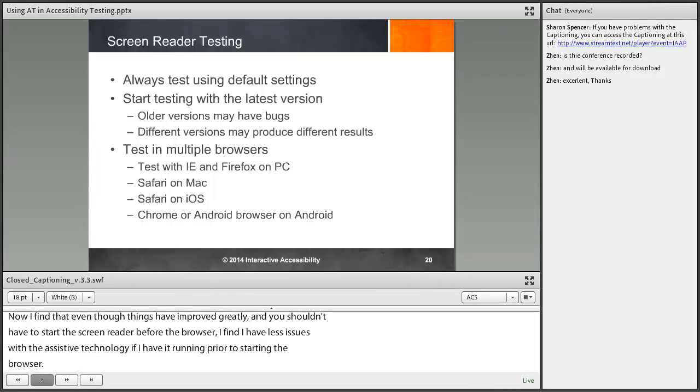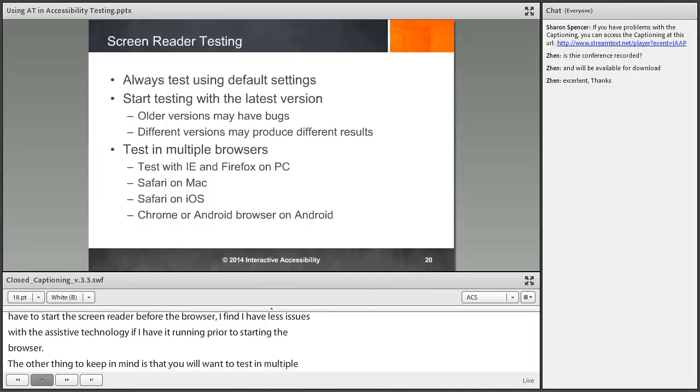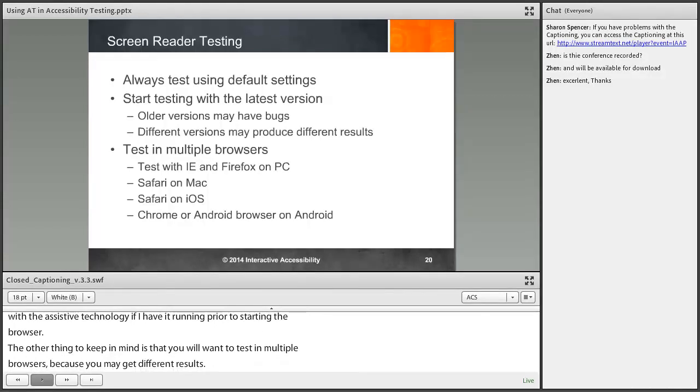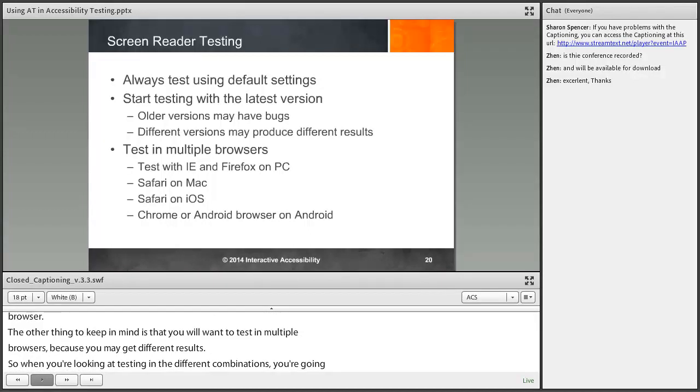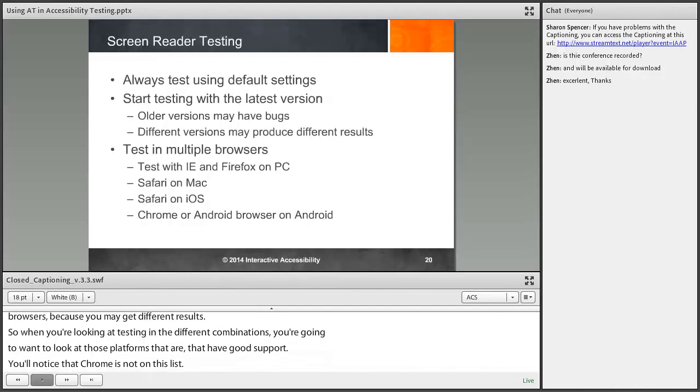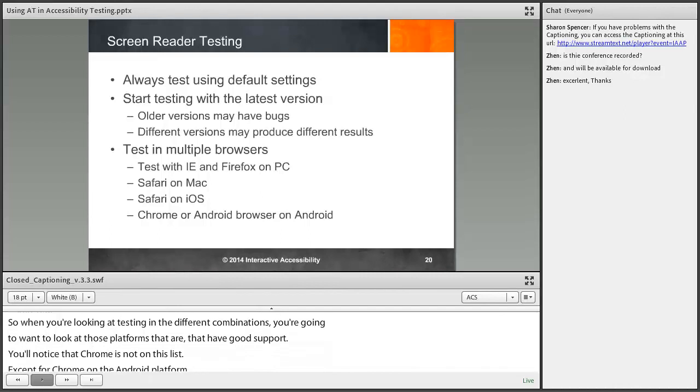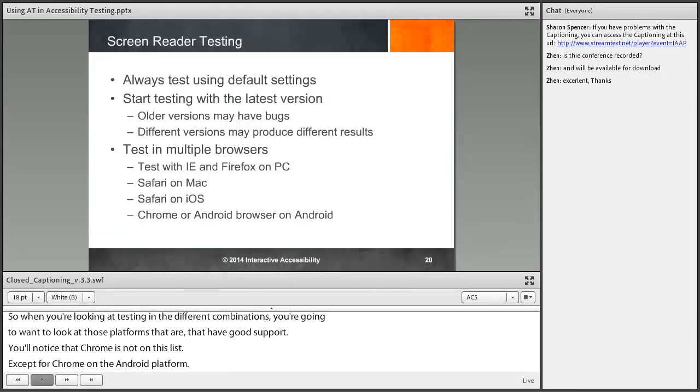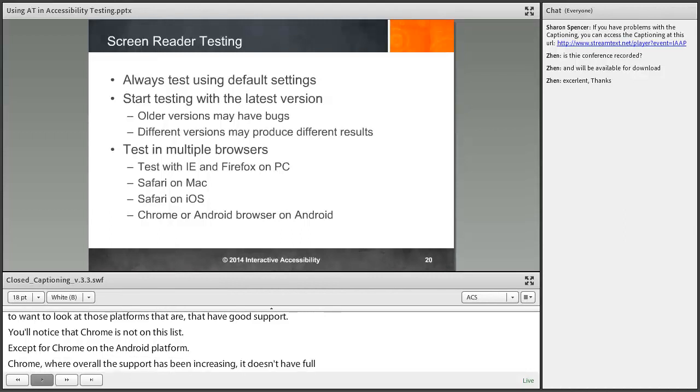And so when you're testing the different combinations, you're going to want to look at those platforms that have good support. You'll notice that Chrome is not on this list, except for Chrome on the Android platform. Chrome overall, while the support has been increasing, doesn't have full support. And so a lot of the time when you're testing your product in Chrome, you're going to hit issues that are problems in Chrome and not problems with your product.